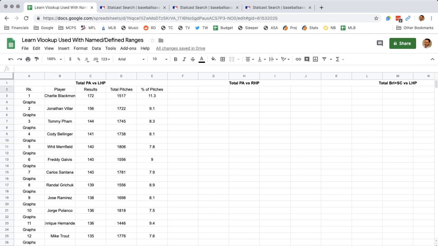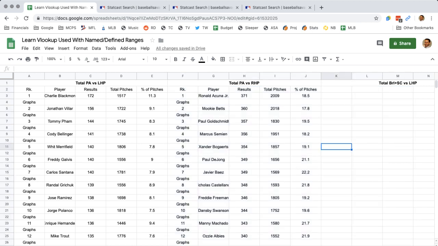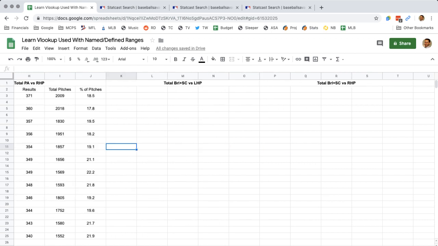data sheet. In column F, row 2, it's going to be under total plate appearances versus right-handed pitching. Just do Command or Control-Shift-V. Okay, got it. All right, next we need total barrels and solid contact versus left-handed pitching.